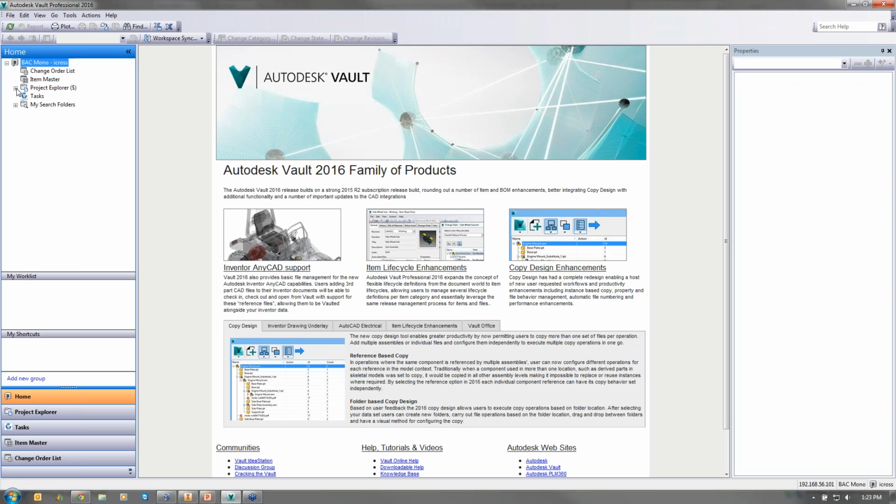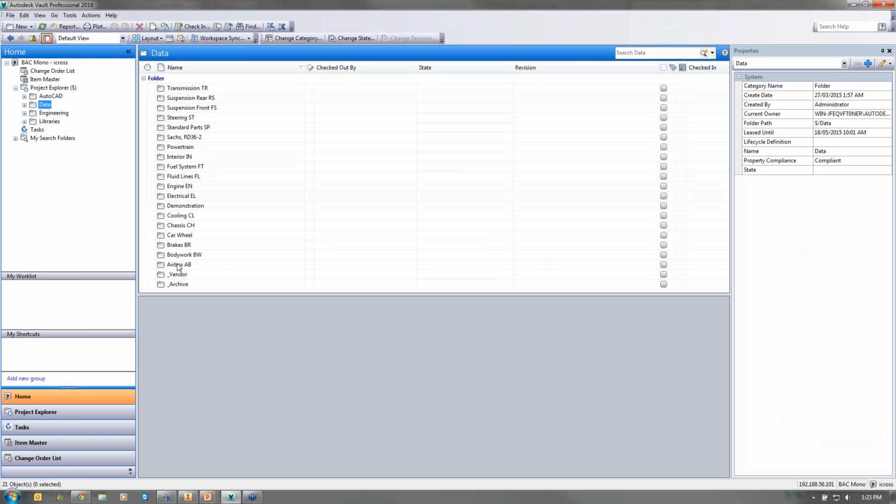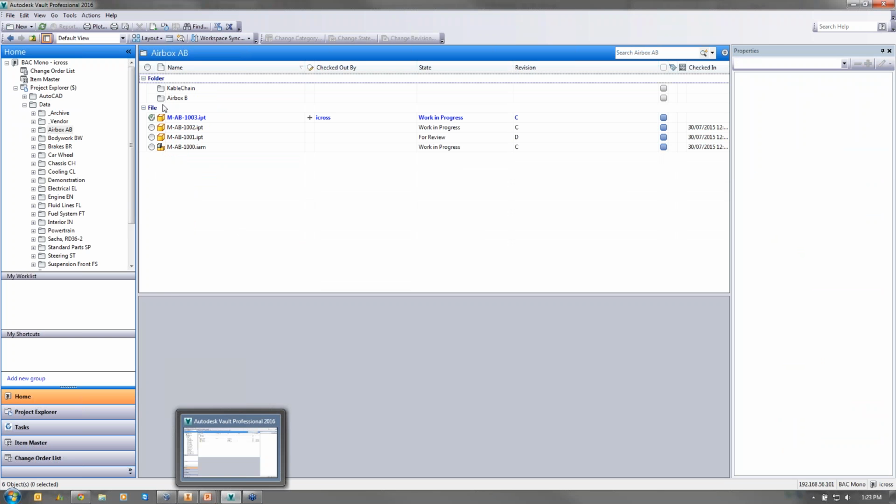So as you can see there, the file was checked out to me, so no one else can work on it. When I check the file out from Vault, it puts the big line through it, makes it read-only, and brings a file local to my PC. That's one of the big things with Vault. You don't work with files directly in Vault.